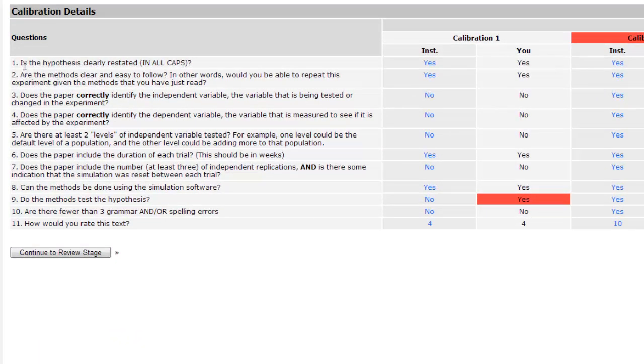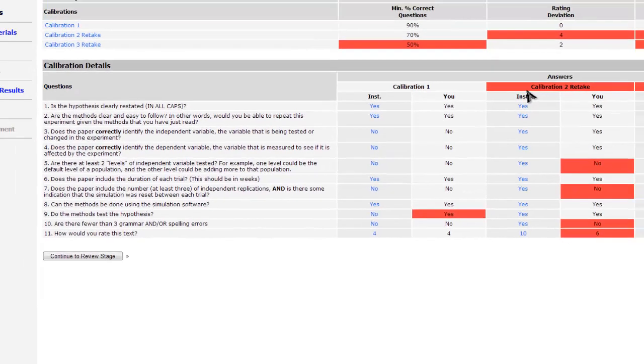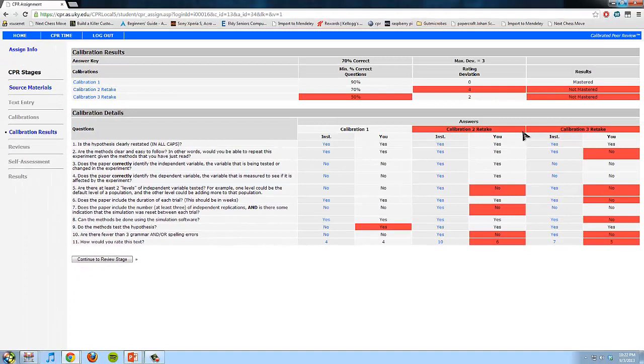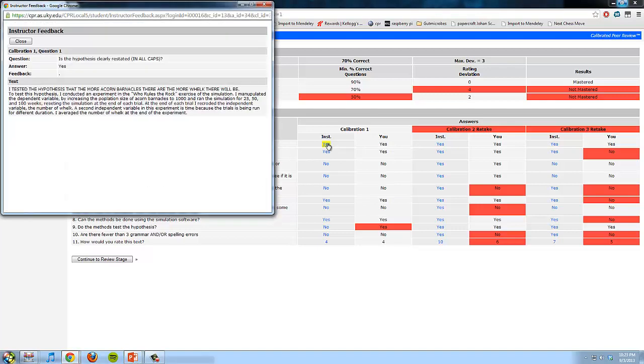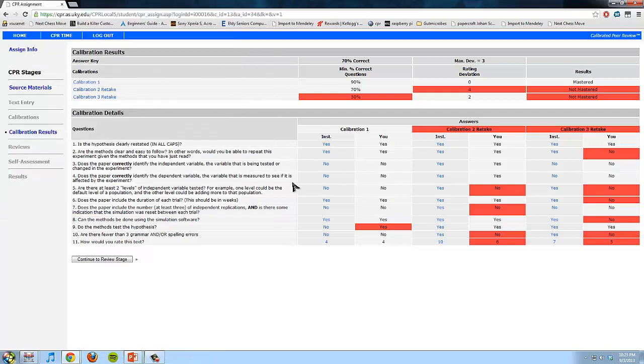So for each question, it's showing each of the calibrations 1, 2, and 3. In this case, these are both the retakes. And then for each question, you're given the answer that the instructor gave, compared to the answer that you gave. Now, all of these instructor answers are highlighted in blue or hyperlinked because each one contains some sort of an explanation.